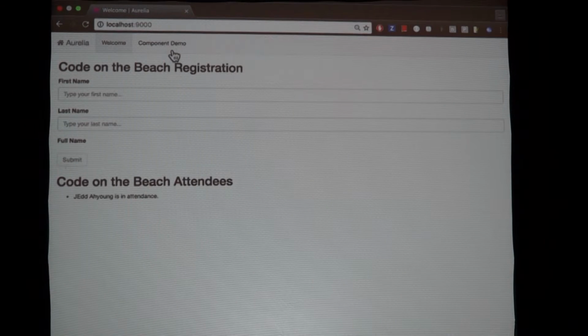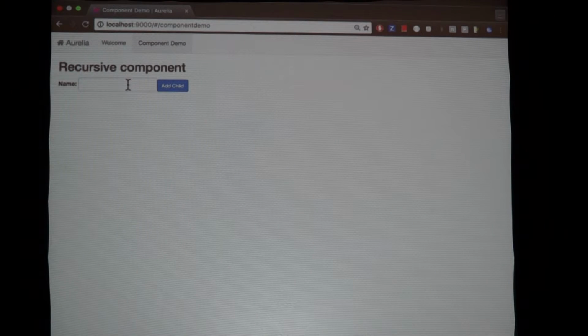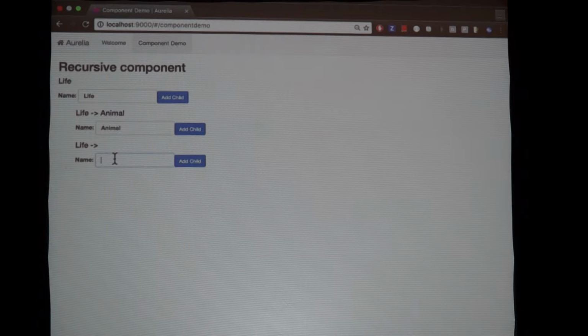But let's look at our component demo. So I have a recursive component. Let's say that I have something like, let's do life. Let's add a child. And then let's do animal. And then let's do plant.